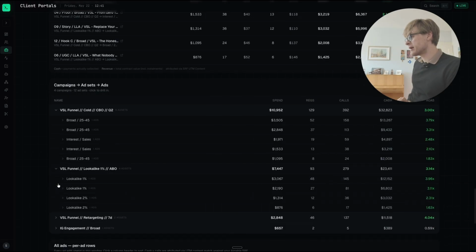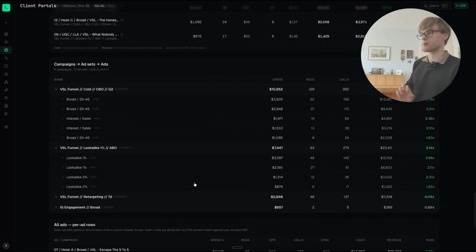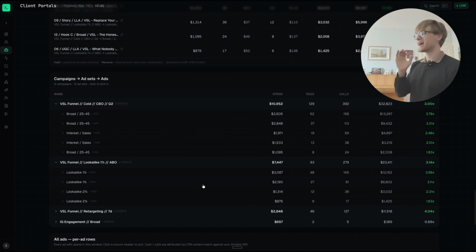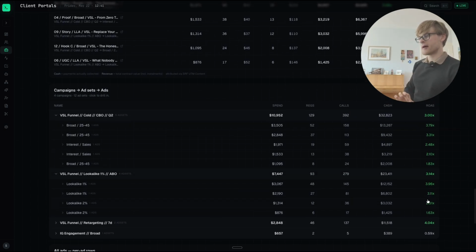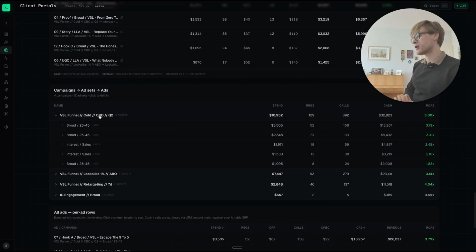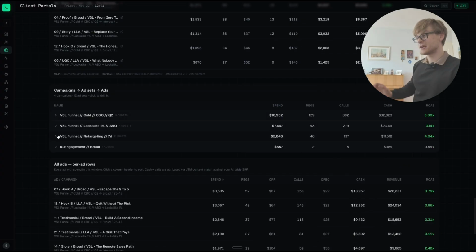I can see here how the lookalike audience is performing, because we've also got a 1% lookalike audience. I can see the ROAS of the lookalike audience is even higher than the ROAS of the overall VSL funnel campaign. So we should keep scaling it.